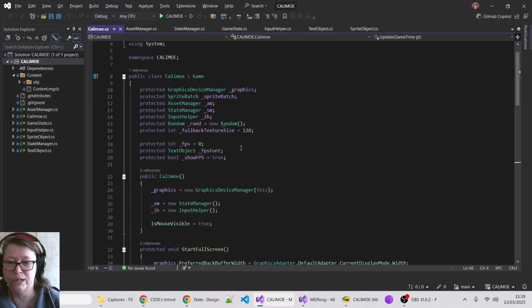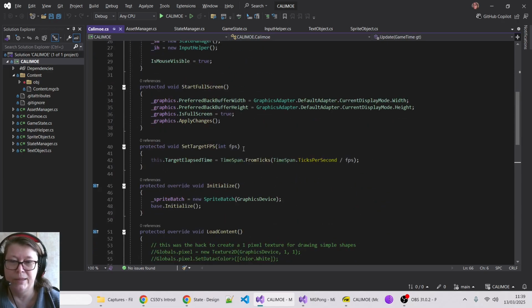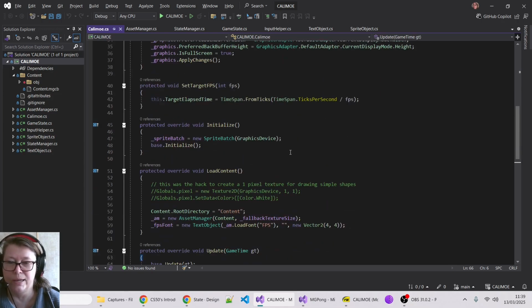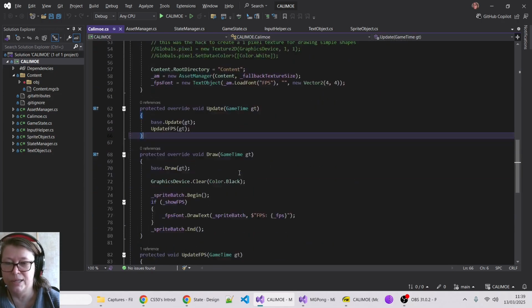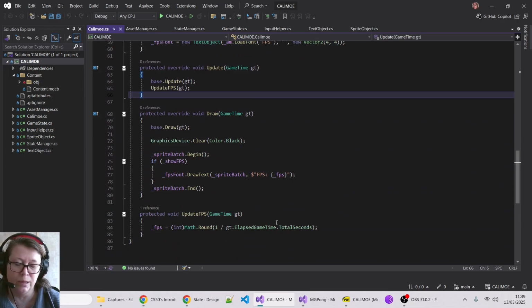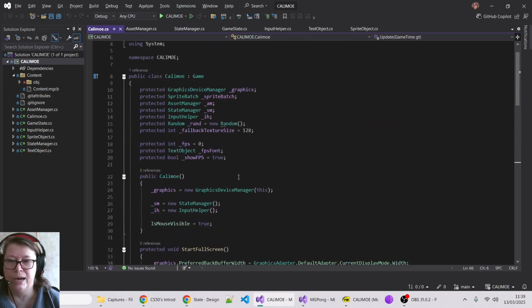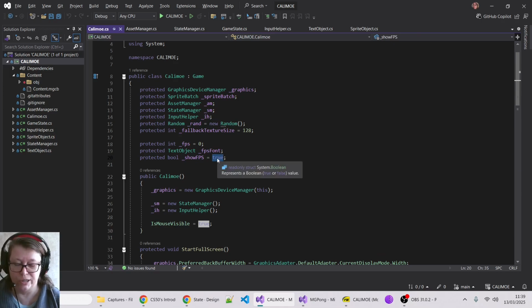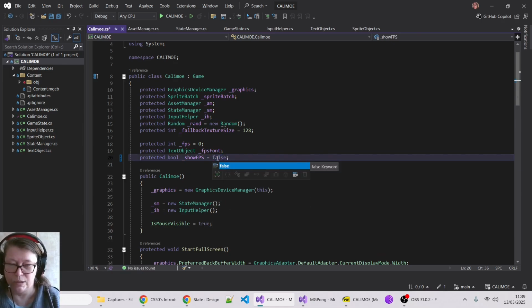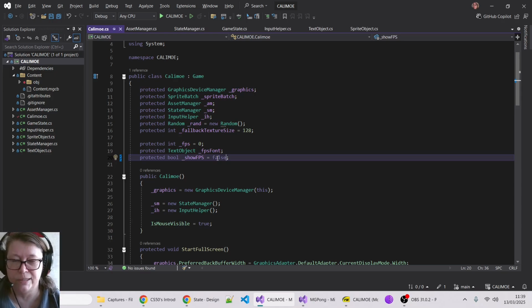I've got a sprite font on there for that, and you can set a target frame rate if you want. If you want it at less than the default of 60, you can do that. In the update it updates the FPS, which does a little mathematical calculation, and then if it's shown, it will draw that to the screen. Initially I have it as true, but I'm going to change that, because by default I'm probably not going to want it on. If you want to turn on that functionality, it's just one line of code in the base class.